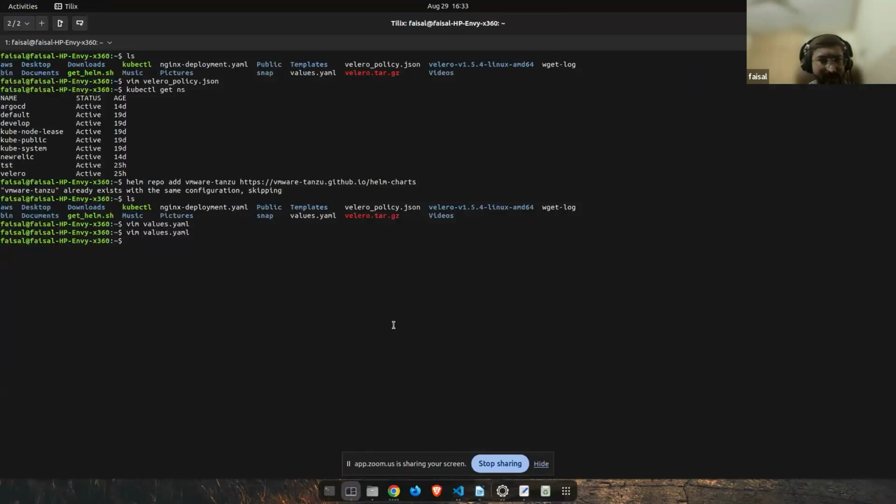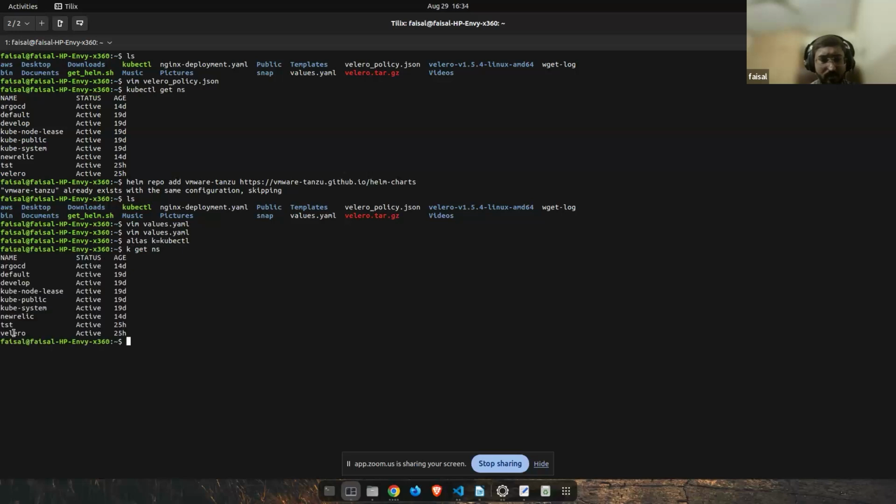Let's just have a look at the pods of Velero which are configured over the cluster. So I will simply create an alias for kubectl. Now I can use kgetns, and these are all the namespaces. So I have to look at the Velero namespace. Let's just list down all the things inside the Velero namespace.